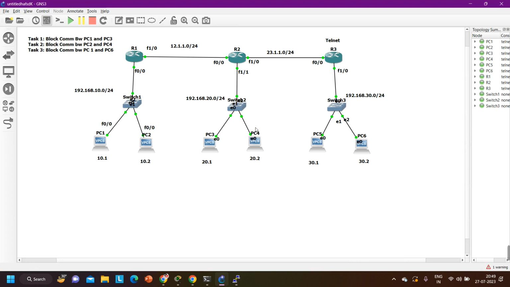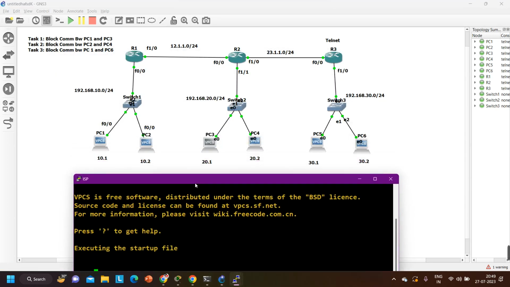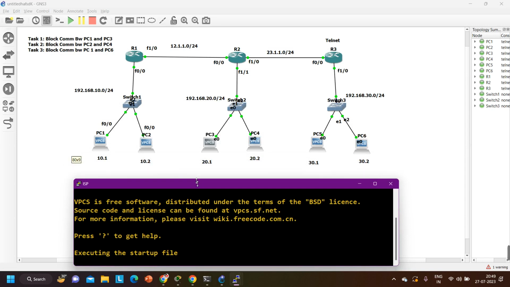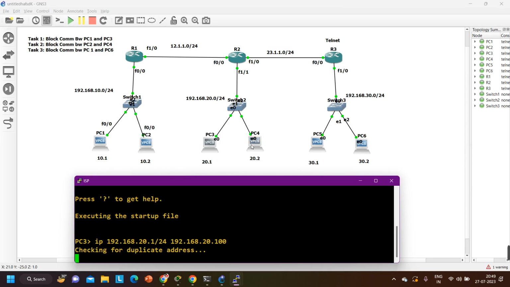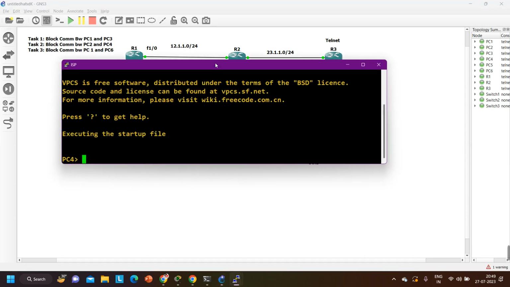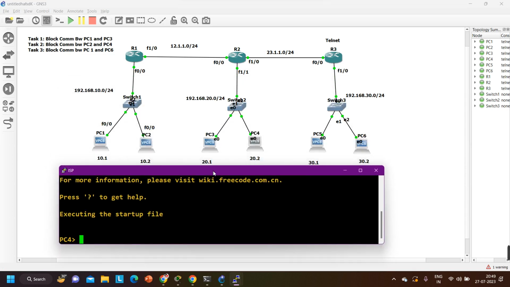Okay, so I think I need to configure IP on this PC first. PC3 IP address will be 192.168.20.1/24 and gateway 192.168.20.100. That's it. On PC number 4 also I need to configure the IP.